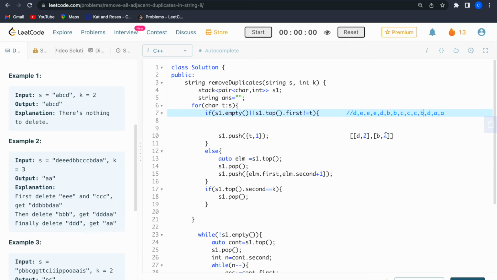Here we got b, right? So again we'll increment this to 3. Again this if condition gets executed, and we eliminate this pair from the stack. And now t will point towards the d here. In the top we have d comma 2, so we'll increment it to 3. Again this if condition gets executed, and we'll delete this pair from the stack.